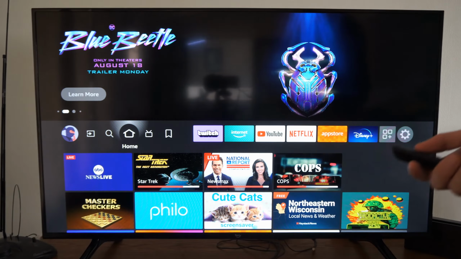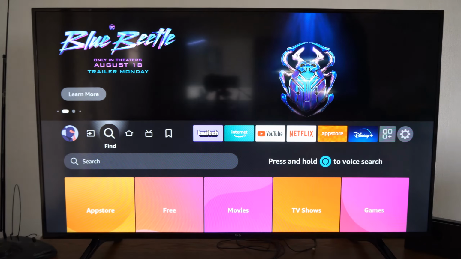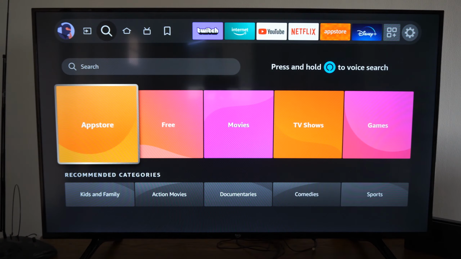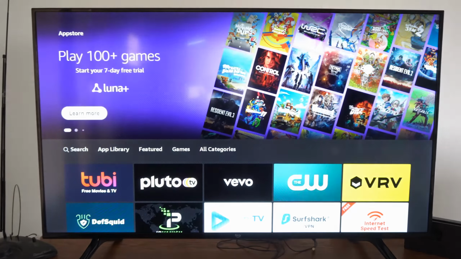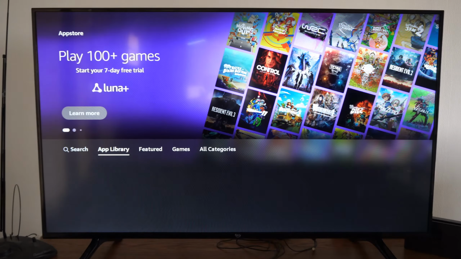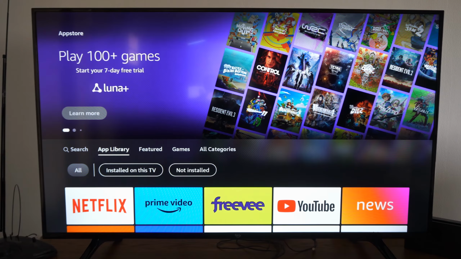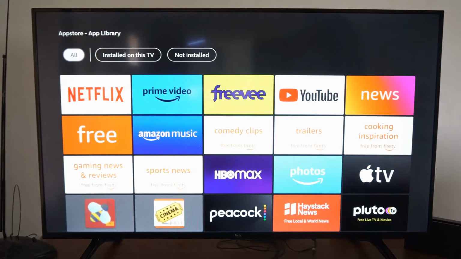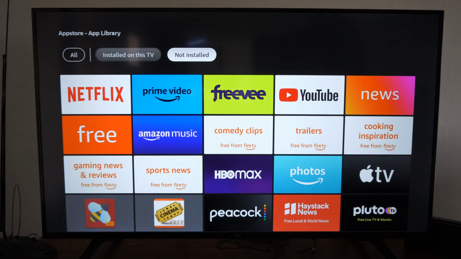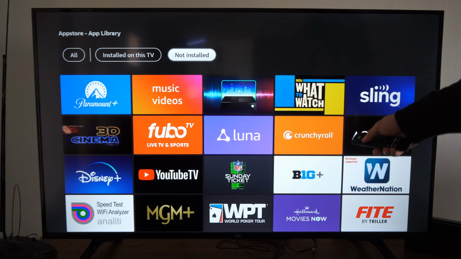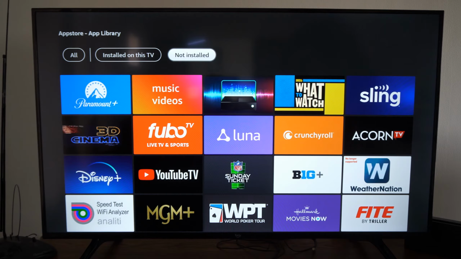Now the third way that we can do this is on the home screen we can go over to find, go to App Store, then we can go down to App Library, and then we can see apps installed on this TV, or we can go to not installed right here. So if we have them on our account but we don't have them currently installed, or if we deleted them, we can find them right here.